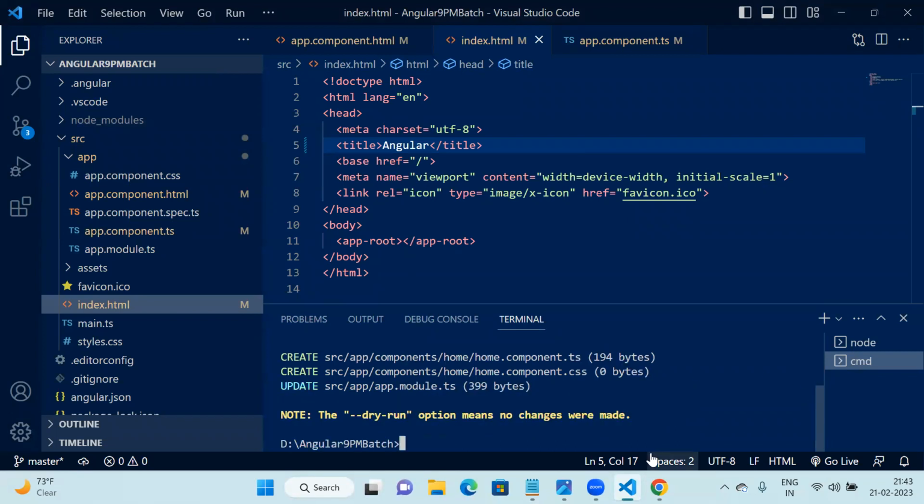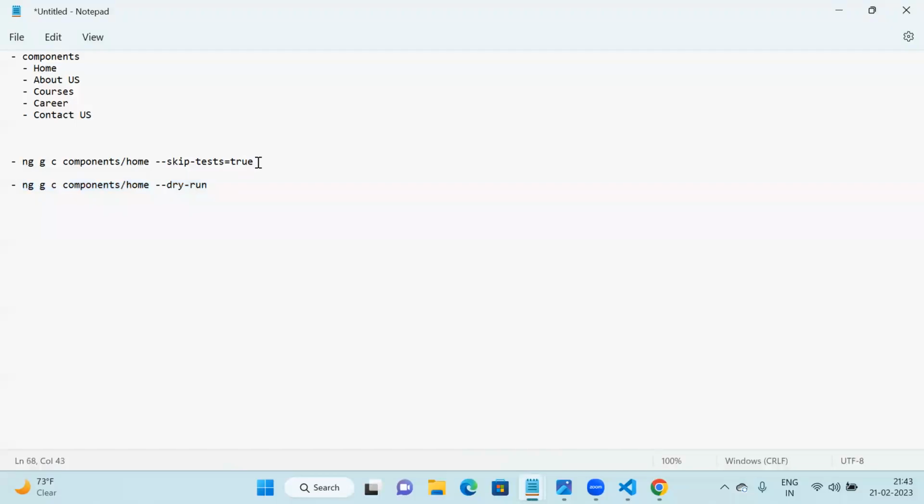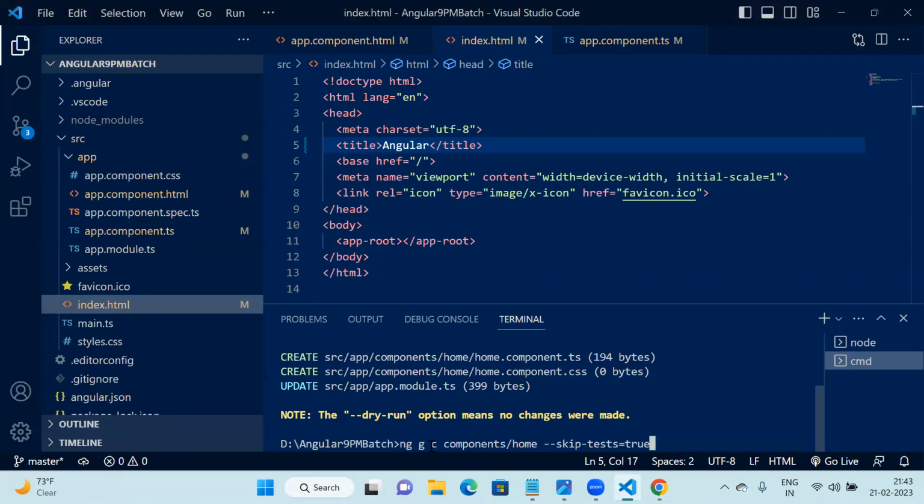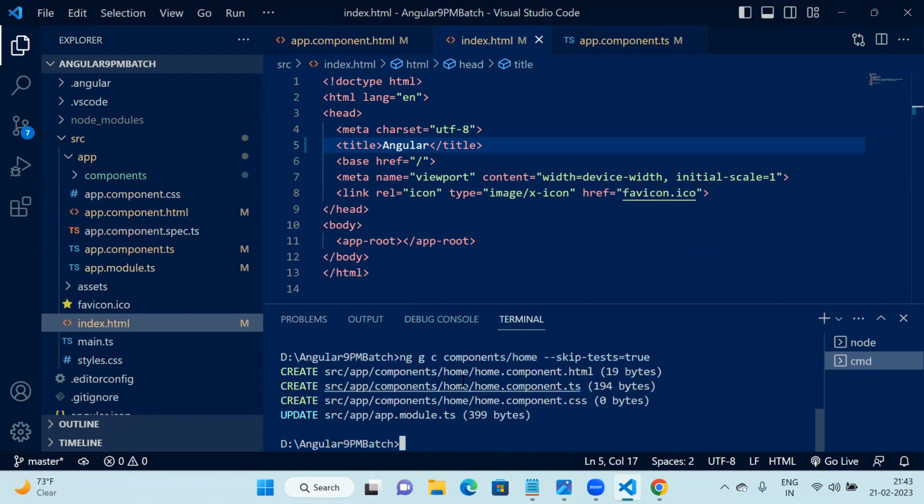Now I want to skip the spec.ts file. So I will use this command. To use it, I copy, then go over here and write hyphen hyphen skip-tests is equal to true. Once I press enter, you can see it has not created the spec.ts file. It has created only the three files and updated the app.module.ts.